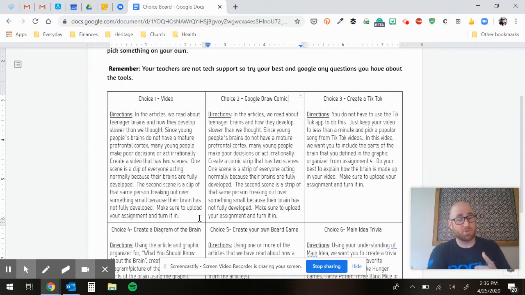So we want to see the difference between scene one and scene two, and what it looks like when you have a fully developed brain and you make choices, and what it looks like when you do not have a fully developed brain and you make choices.